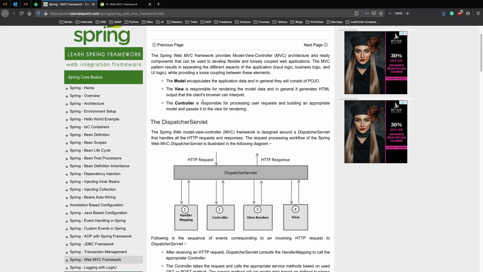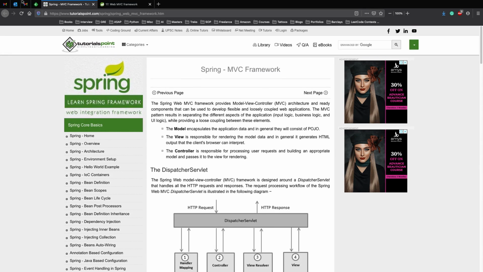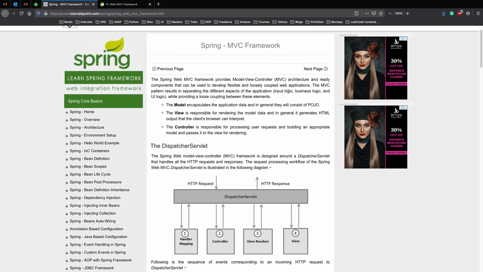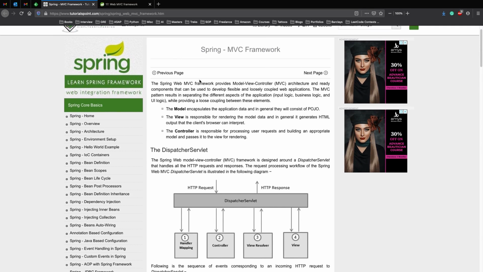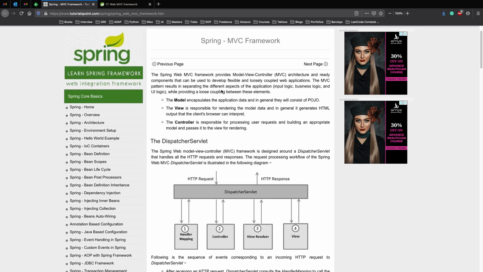The next is the view. The view is responsible for rendering the model data, and in general it generates HTML output that the client's browser can interpret. Let's map the understanding of view with what we're going to implement. The view is generally considered the HTML output. So this website which you see here, whatever the buttons and everything is, is the view of the application by Tutorialspoint.